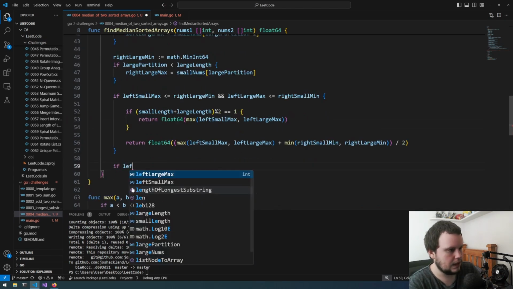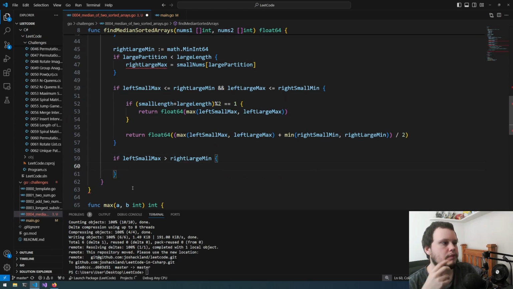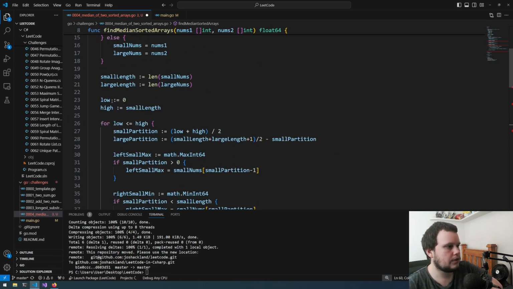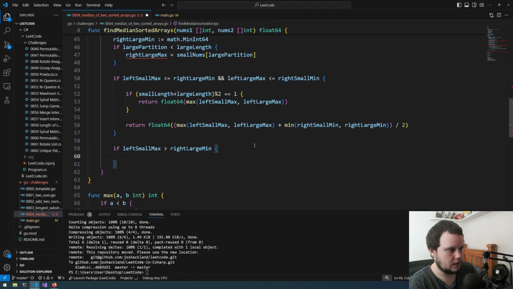So if left small max is greater than right large min, that would mean this number should be in the other partition. So we would need to move it. So the highest in here needs to be here. So we'll need to move it to the left. That would mean reducing the number, so the higher needs to go down. And so small partition -1.